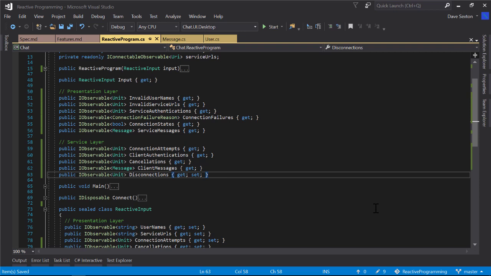We don't necessarily have to build the service yet. As a matter of fact, I'll probably do that later, because in order to test this, it might be easier to have some sort of random generation of messages or something like that.